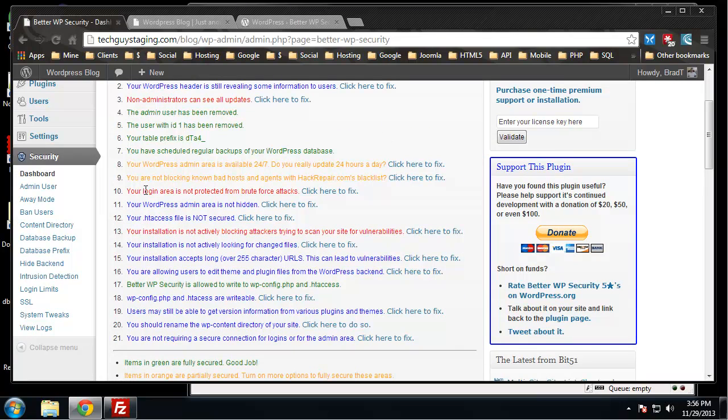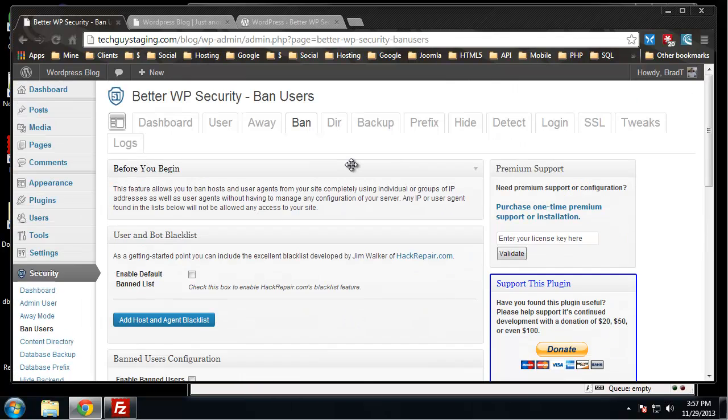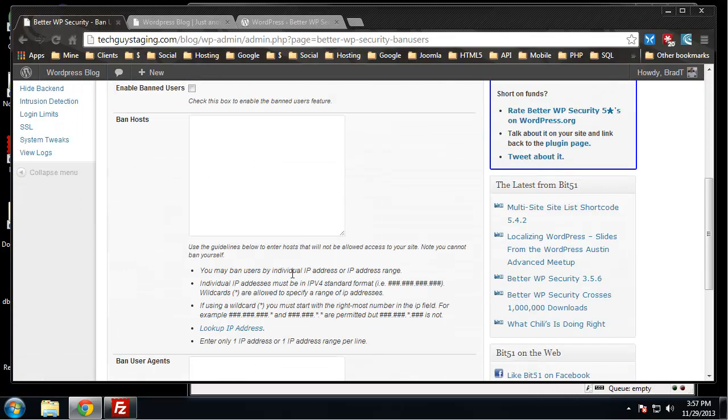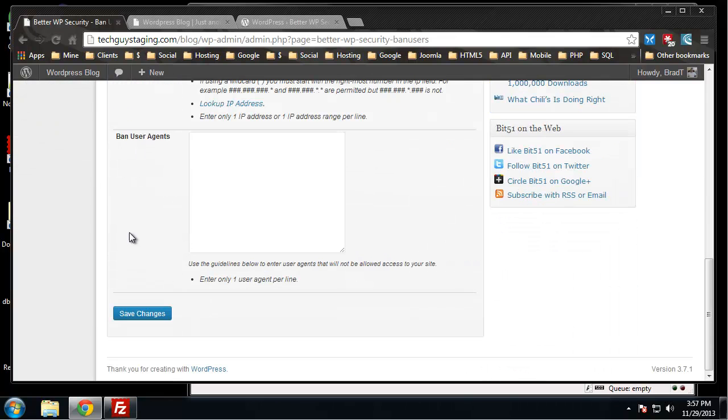There's just a ton of stuff you can do here. You're not blocking known bad hosts and agents with the hackrepair.com blacklist. So if you want to sign up with hackrepair.com, you could do that. You can also ban users. You can ban them by individual IP addresses or by an IP address range. And so that's pretty easy to do. You can also ban certain user agents.